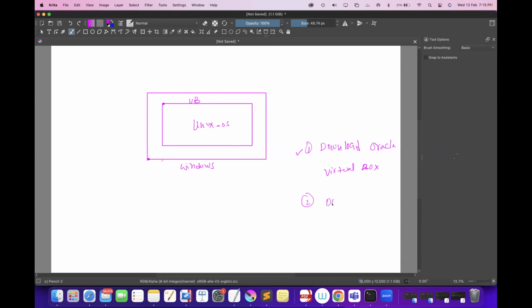Second thing is what? You have to download the Ubuntu Linux operating system image. Okay. So simple, right? Install Oracle VirtualBox and then load this Ubuntu Linux image here. Linux image in the sense Linux installer.